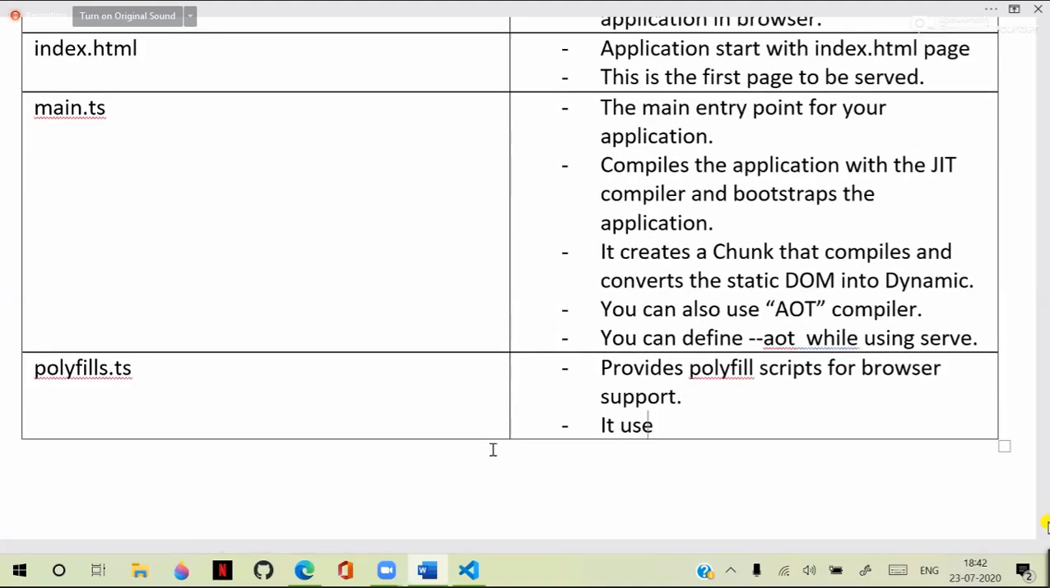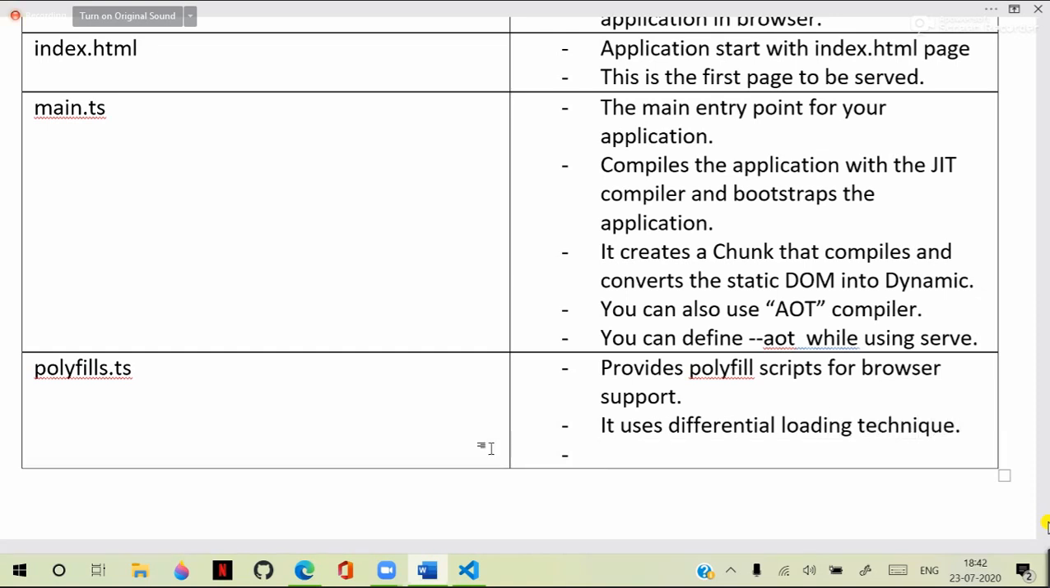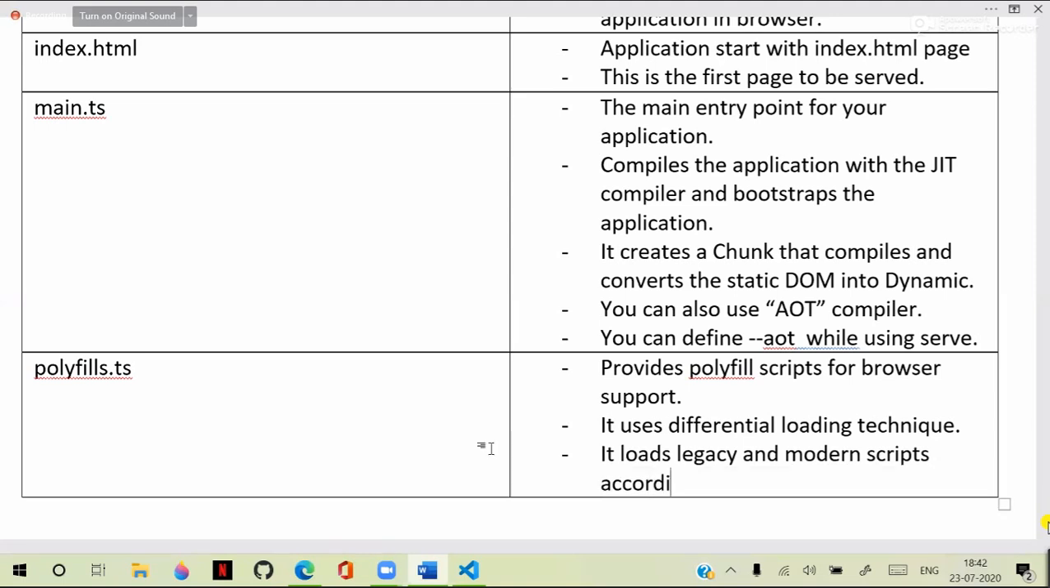Actually, it uses a differential loading technique. That means it loads legacy and modern scripts according to the browser. That is the ability of polyfills. That means from whichever browser the request is coming, the script supported by that browser is generated, and it will provide that script to that browser.